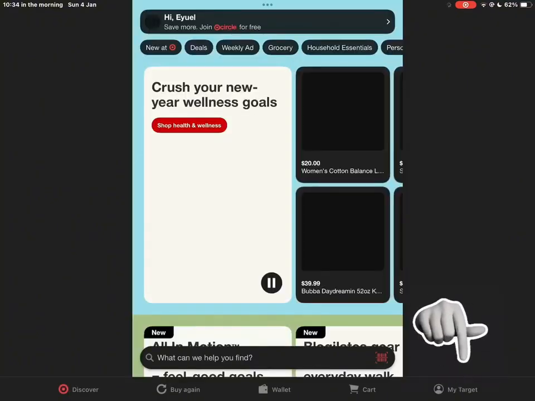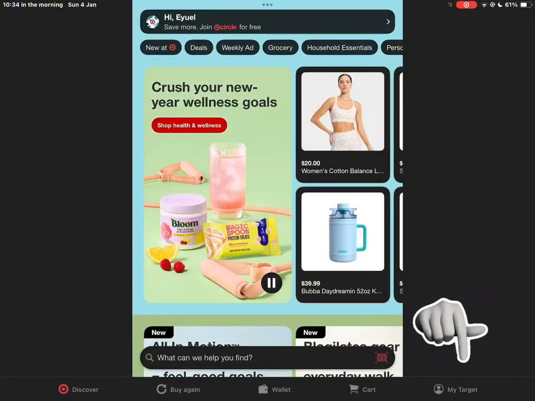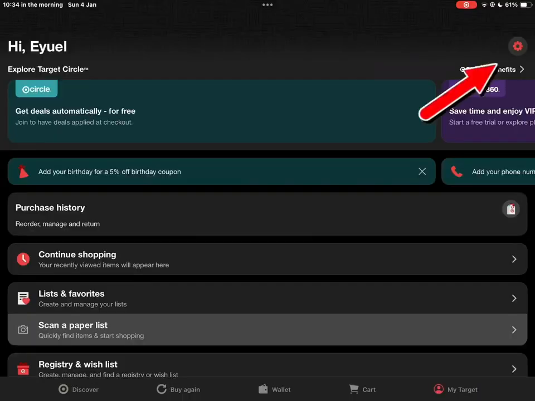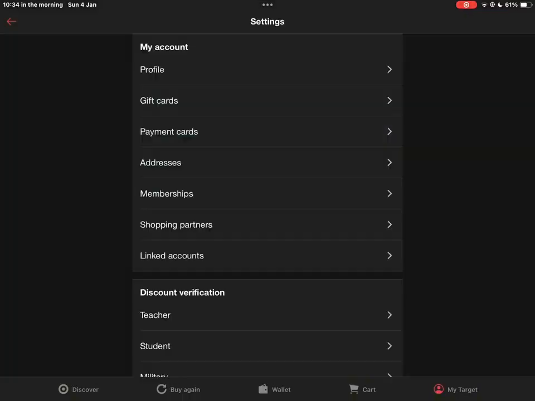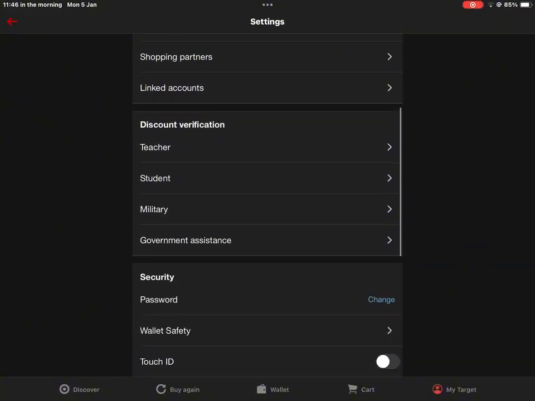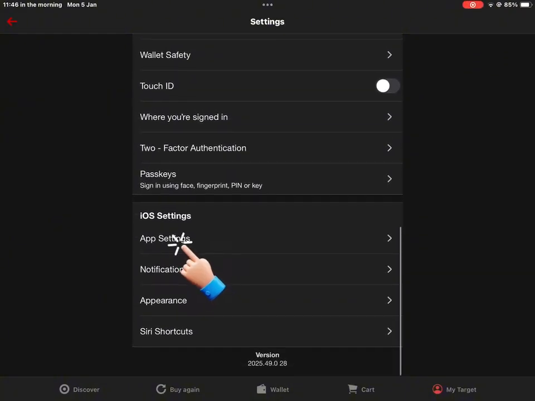Then once you guys are here, we're going to click on My Target, found at the lower right corner. Then next we're going to click on Settings, found at the top right corner. Then once you guys are here, we're going to scroll downwards. Then click on App Settings.